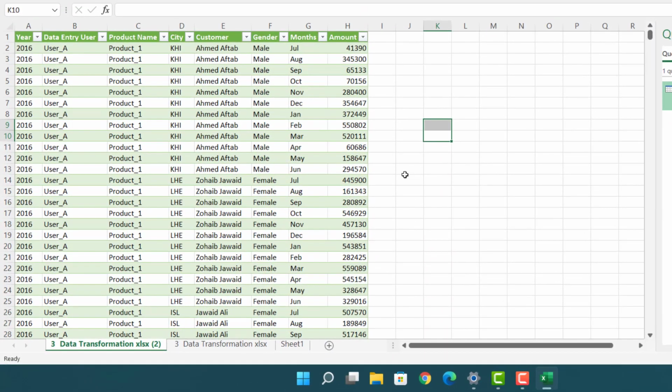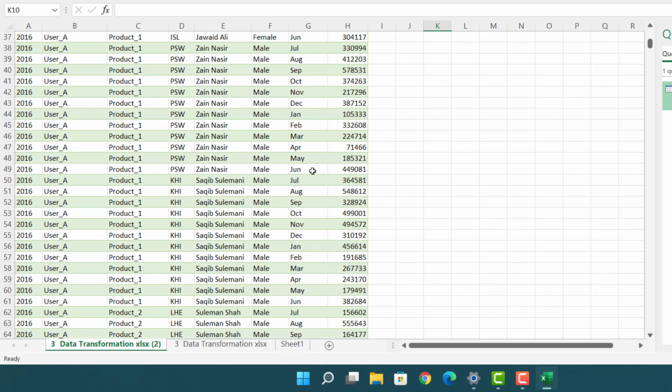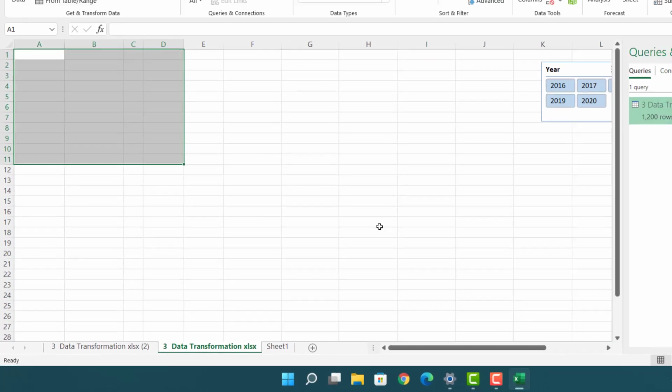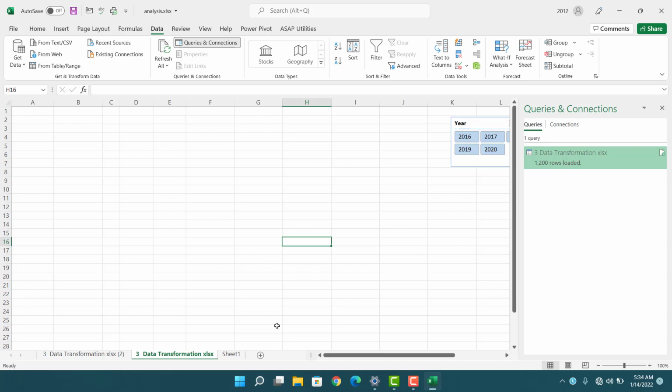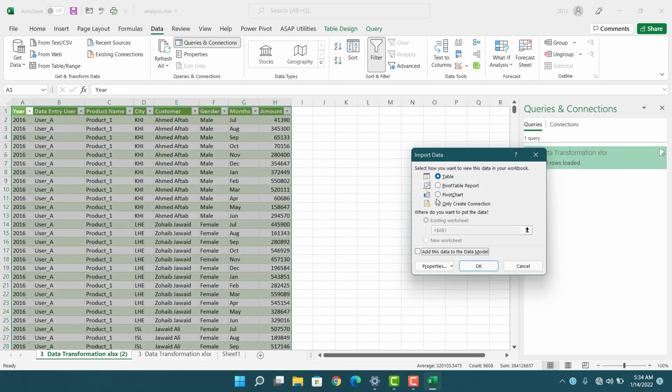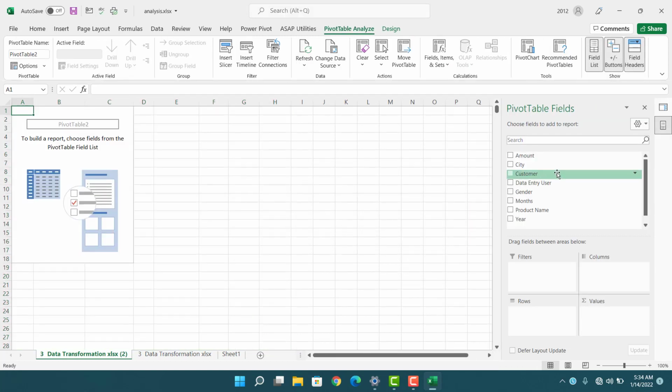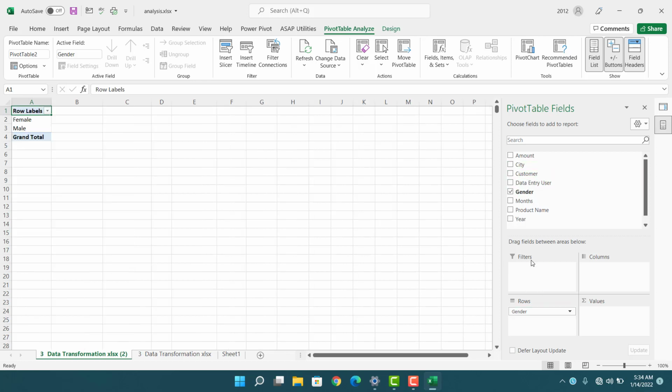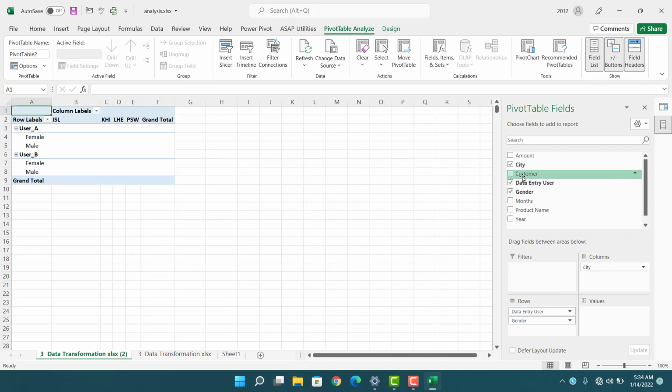You can see automatically the table has been summarized in a better way now. Now if I go to my pivot table, where's the pivot table? Well, looks like I need to insert a pivot table again. Pivot table. Okay. Now you can see I have all the parameters available now: gender, data entry user, and city. Okay, months as well.